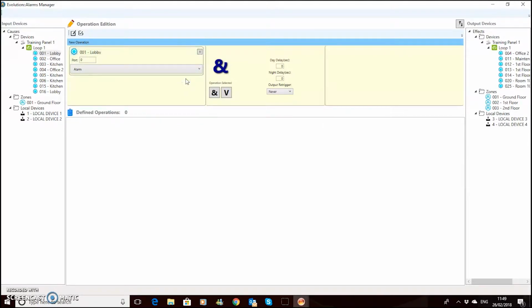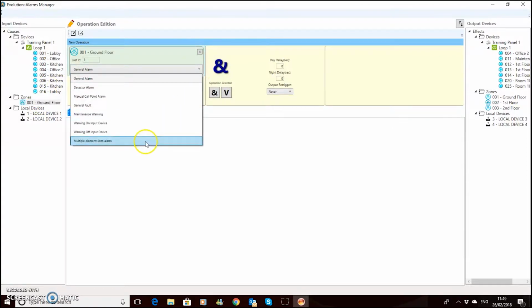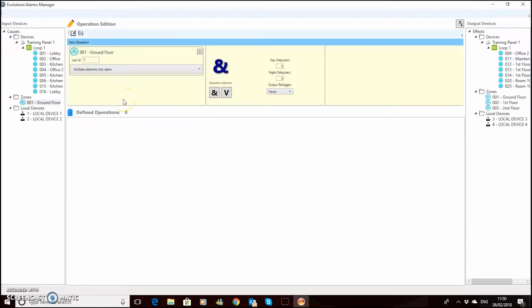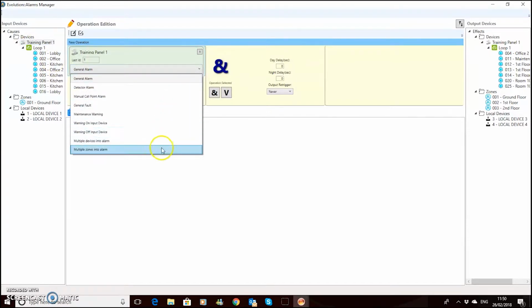If you select the cause as a zone, you also have the options for multiple device in alarm, so you can create your double knock rule. Enter last ID if you want the rule to apply to more than one zone. In the case of panel, you also have the options for multiple zones in alarm.